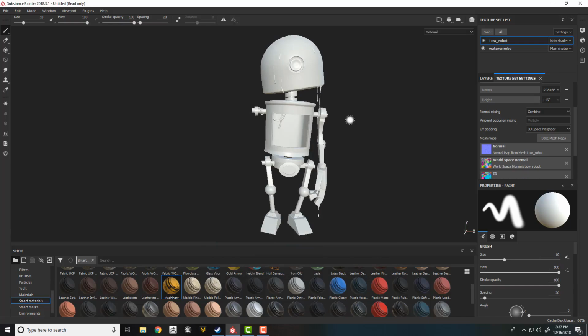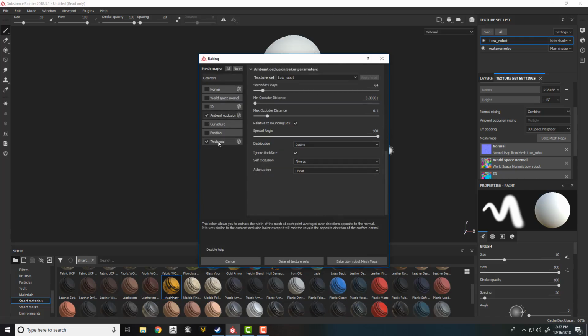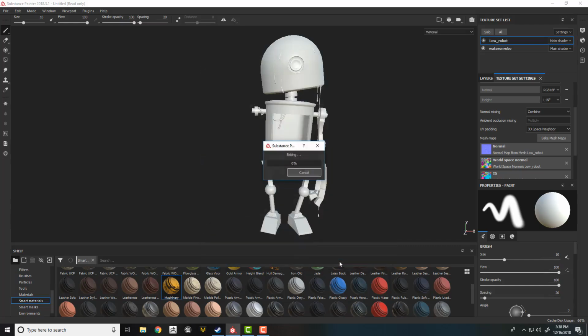So we have our other maps baked in. So let's go in and bake the final maps, which will be AO and thickness. AO and thickness have very similar settings, and most of these settings by default should be fine. Secondary rays will give you a better AO map but a longer time. So let's go in and hit bake again.